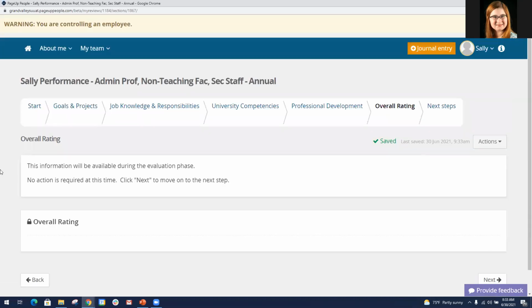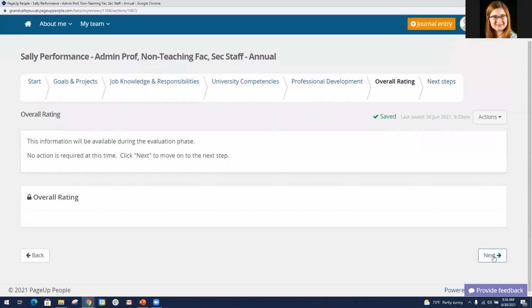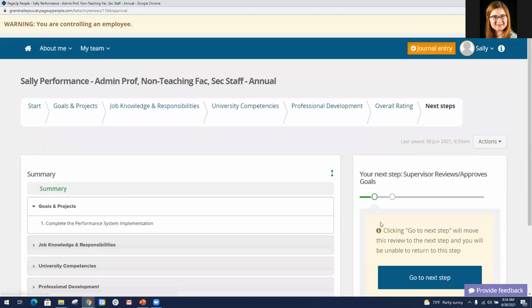So we can see it is very easy to move through the system. We're on the overall rating tab because we're not in the evaluating phase. You didn't have anything to do here. So we'll click next and we'll simply move through. This is going to show you right here that the next step in the process is for your supervisor to review the goals and approve them.